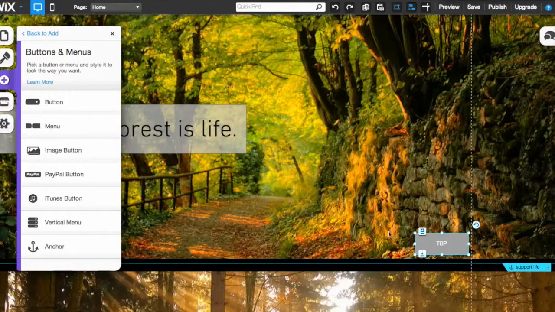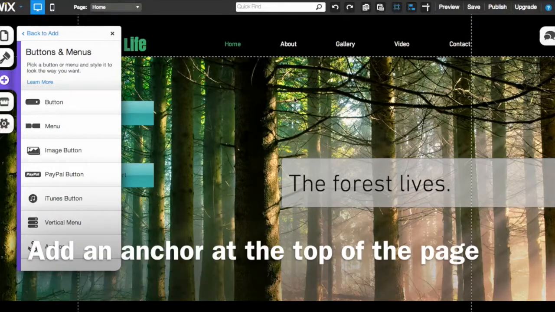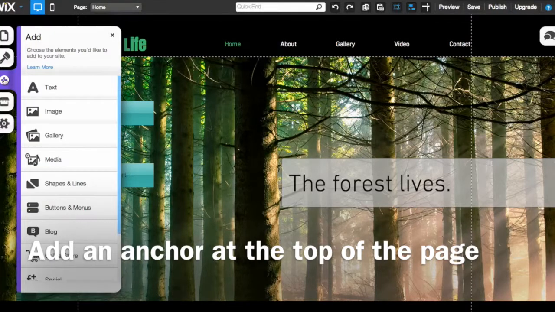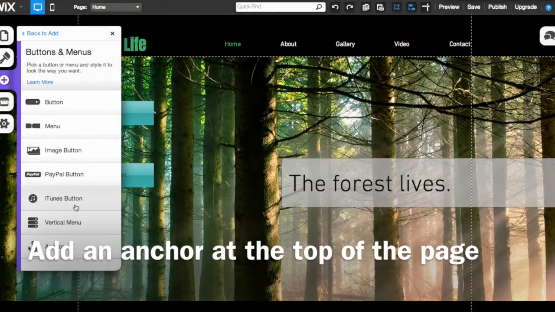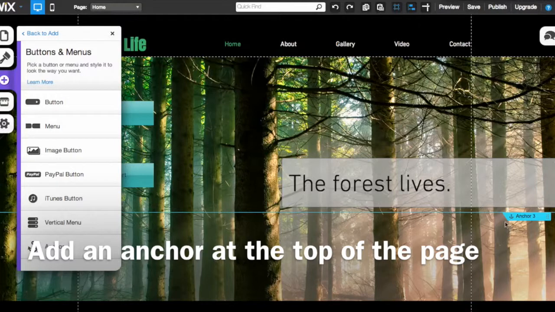So what do we need to do to get back up to the top? Well, we actually need to add another anchor, believe it or not. So now that you know how to get down the page, let's put an anchor to get back up to the top of the page. Okay, so what we're going to do is same thing. I'm going to go back to this menu right here, go back to the buttons menu, add another anchor just like before. Grab anchor 3 right here that just appeared, and we're going to drag it all the way to the top.